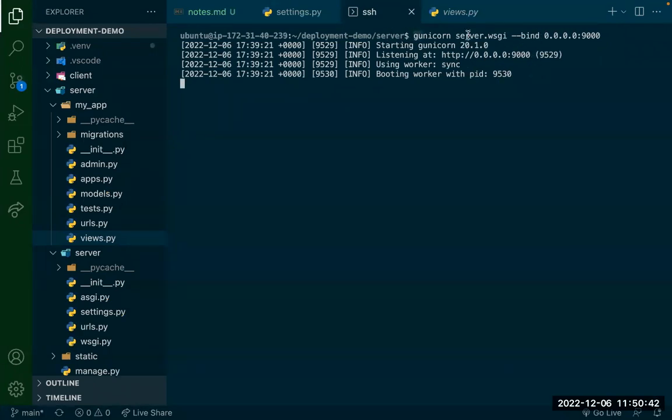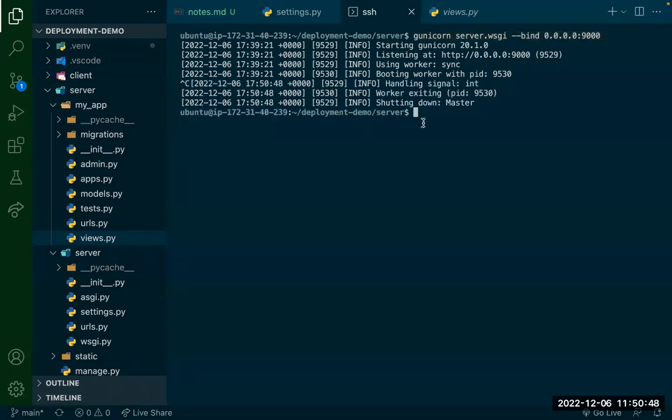You can run this in the background if you don't want to keep stopping and turning on your server. If you run that command with --daemon, you will be able to run it. But to stop it, you have to find the process and kill it using the process ID, which we can look at later.